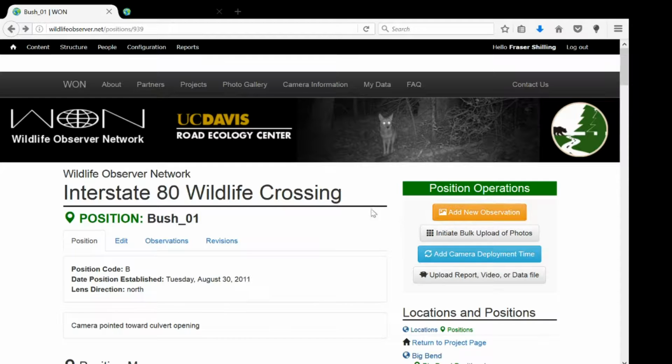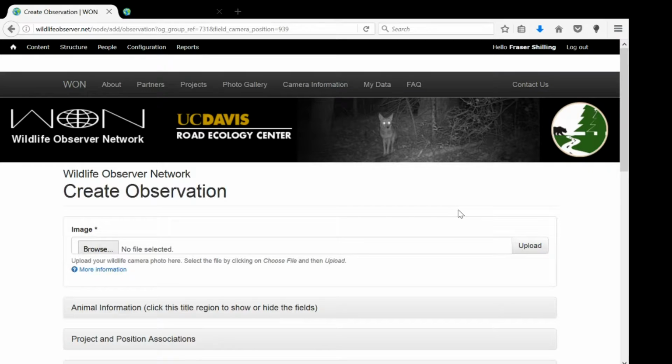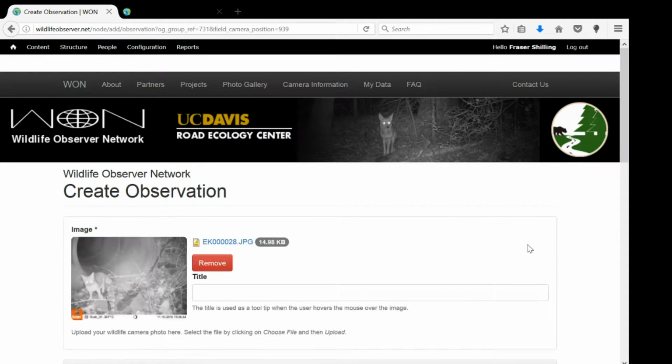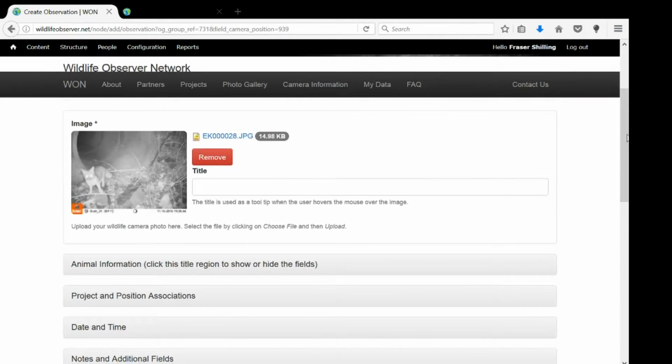For individual images, click on Add New Observation. And I'll show you an example for Interstate 80 in California. This will take you to a web form where you can upload your wildlife photo. Browse to the location in your system where the photo is, select it, and then click Upload. And that brings the photo into the system. Optionally, you can give the photo a title.